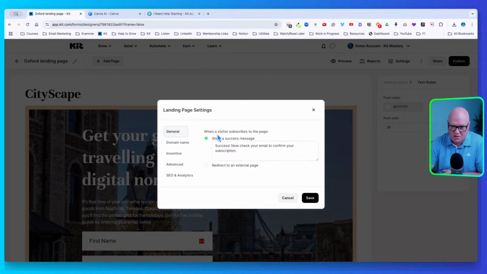You've got 2 options: either show a success message or redirect them to an external page. Now, this is what happens after they've subscribed to your list. What do you want Kit to do? If you choose this option, it shows whatever message you've typed in here to the subscriber on the page they're on.